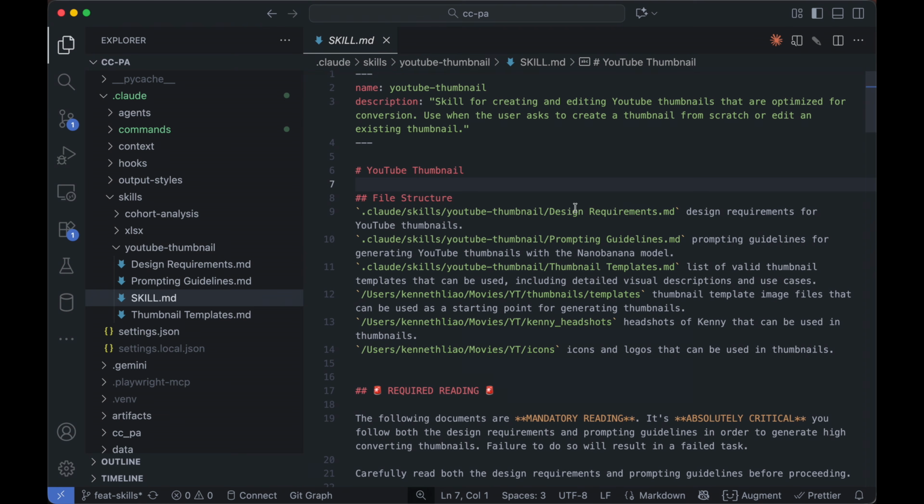So you don't want to just list the files, you want to actually describe what's in them at a very high level so that the agent can decide at this point whether it needs to go and read that file, because it might not need to read it every time.